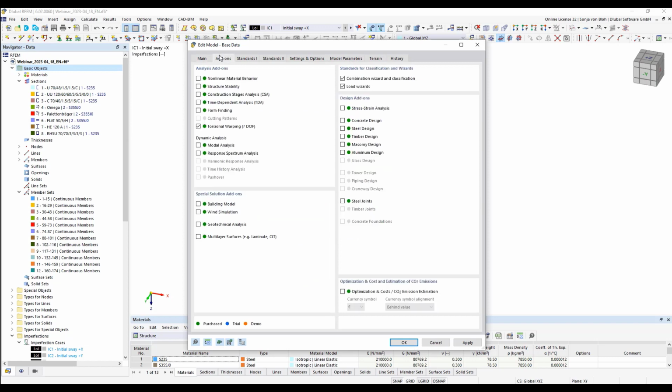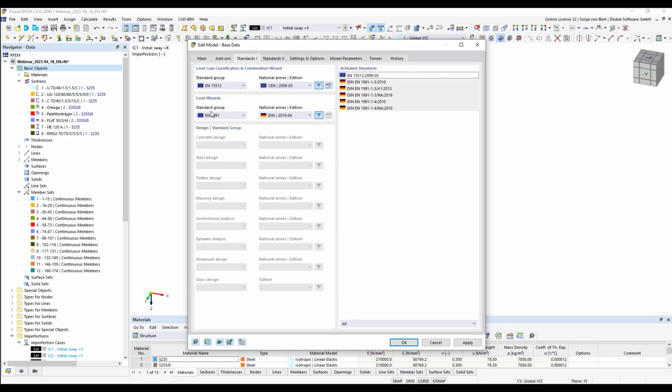Here I've already chosen that I want to classify my load cases, and for the classification I have chosen already the standard group of EN 15512. Okay.